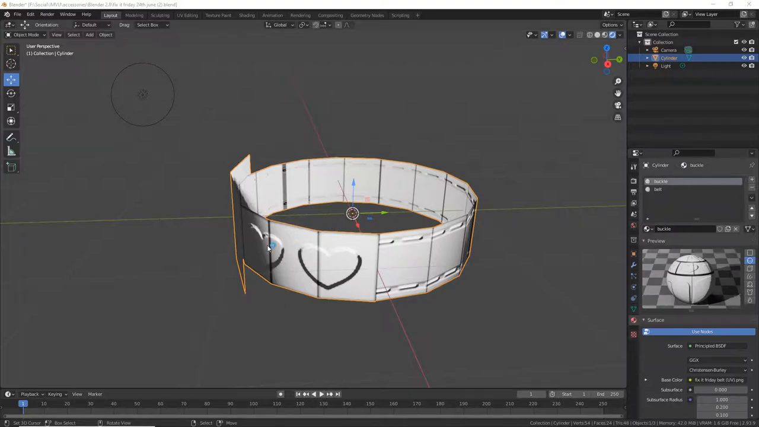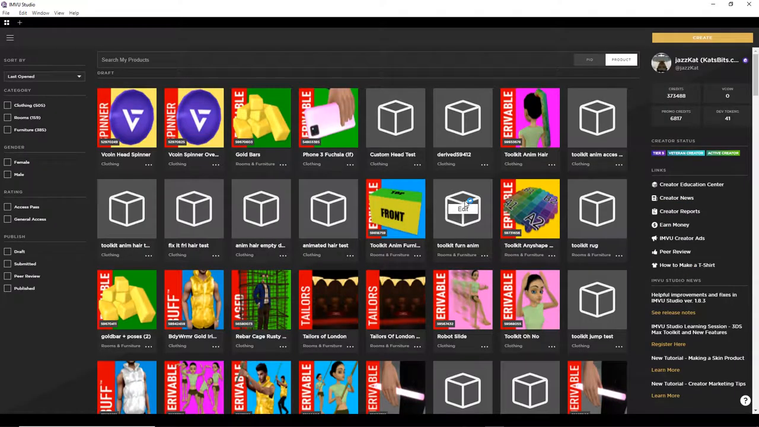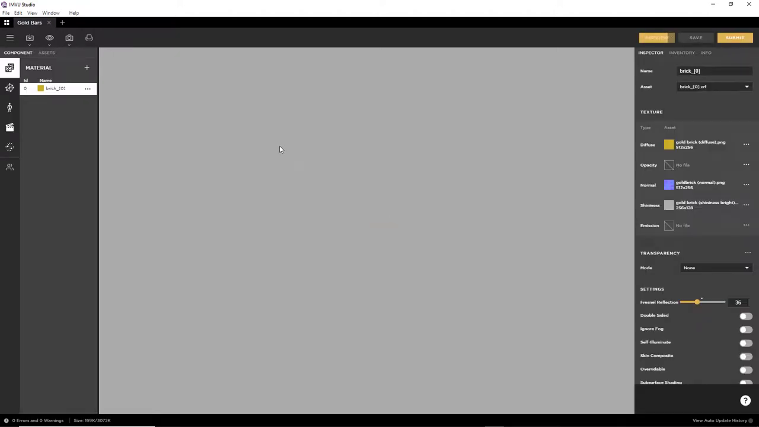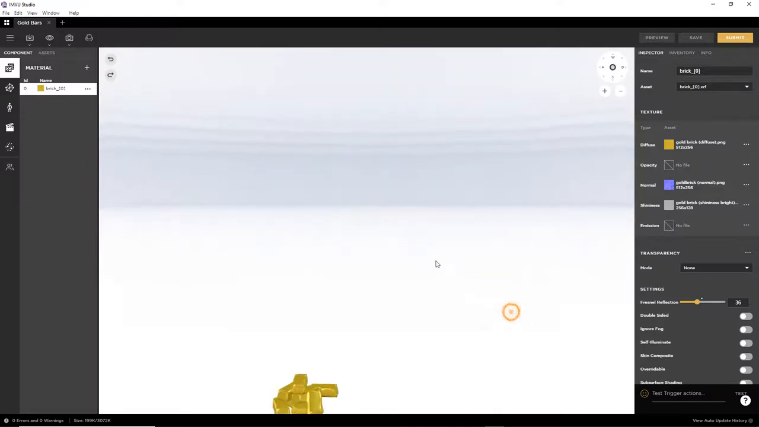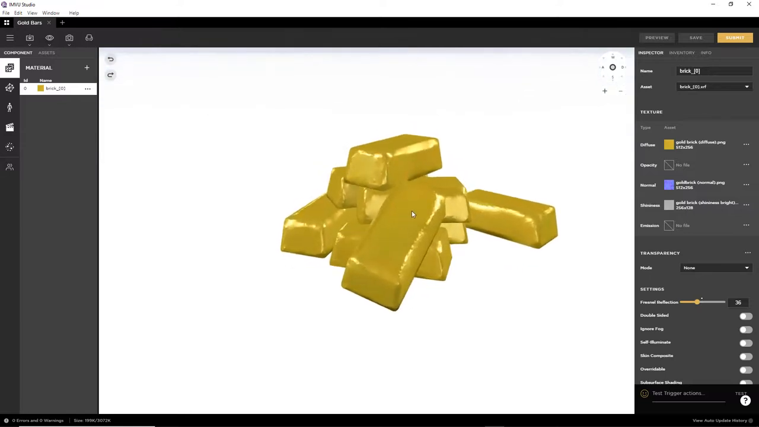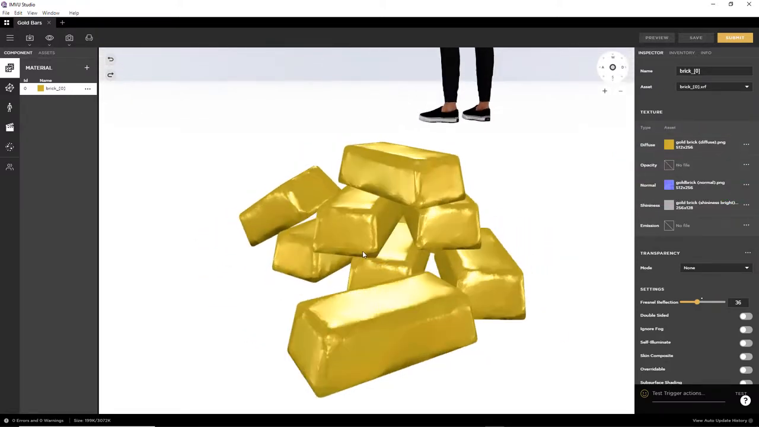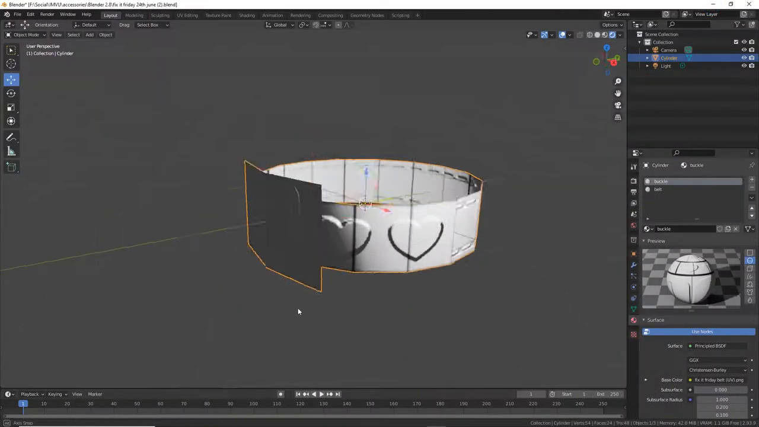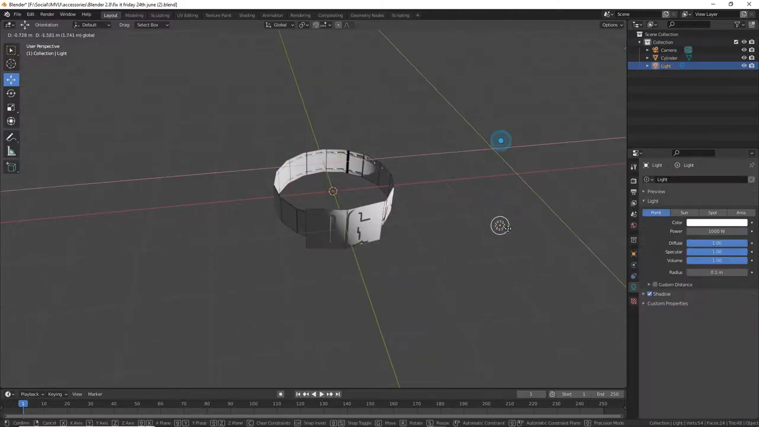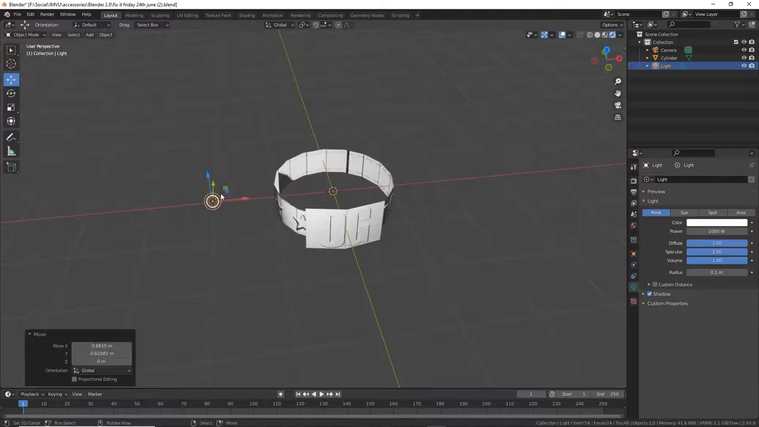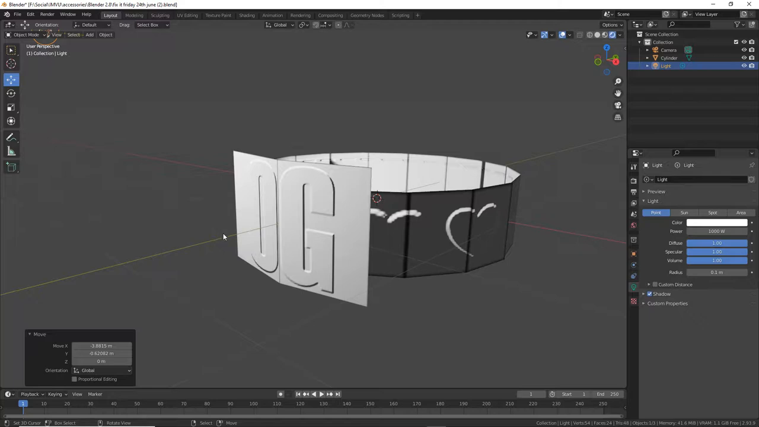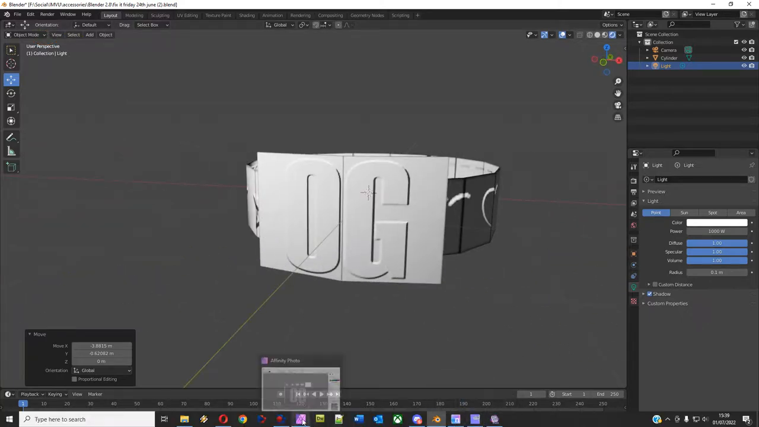Let's just open Studio. We aren't going to be able to export this, but we can actually just look at it. So let's just edit the gold bricks. So what we would be doing is dropping the normal map that we've just created into the normal map channel, and we can use the diffuse, whatever color that's going to be, in the diffuse channel. And that would give us our belt with these details on. So that is making a normal map from an image.